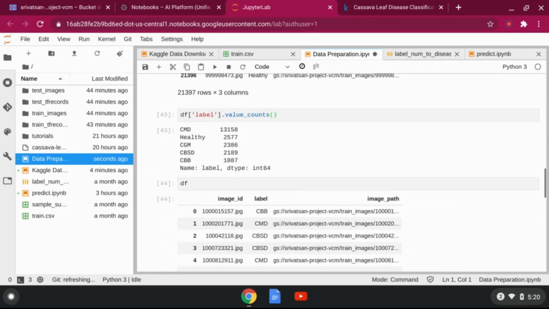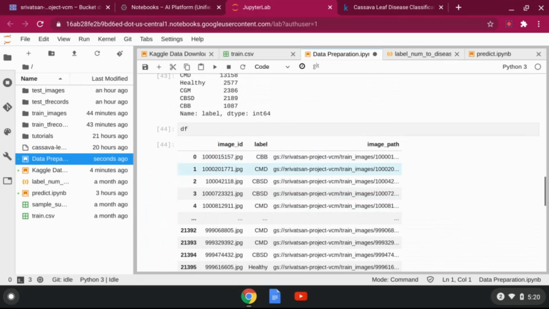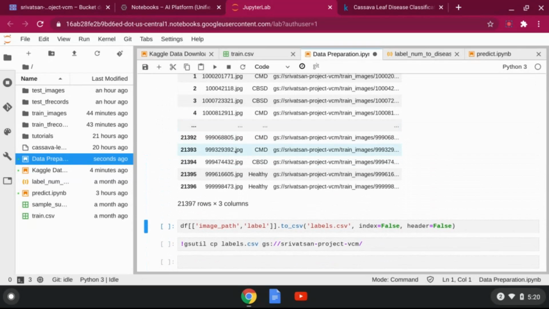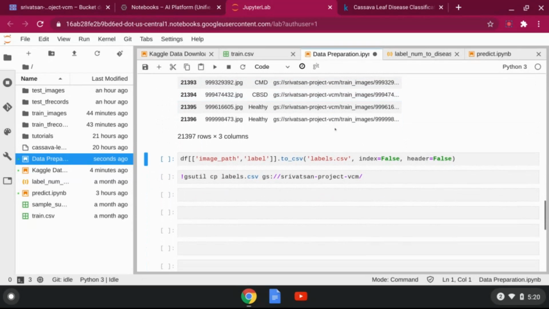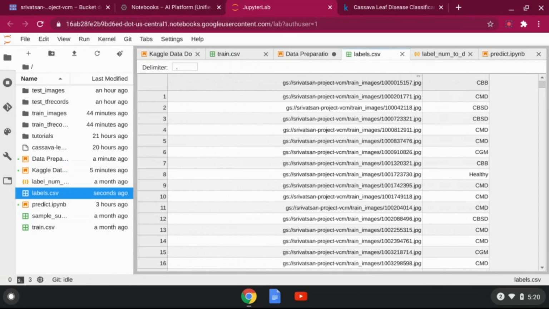Now this is my data frame again, and what I'm going to do is take the image path and label columns. That's it, those two columns, because this image ID is not required. I'm just storing it as a labels.csv file. I'm telling it no index required, no header required. Now the labels.csv file is here. This is how the saved one looks.